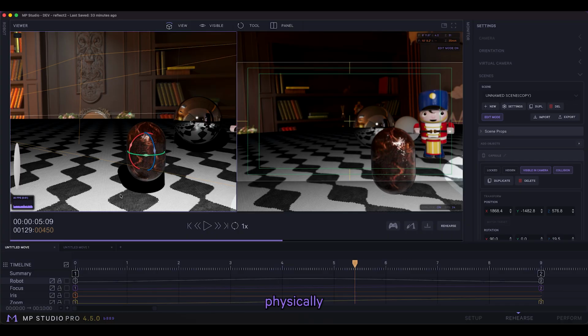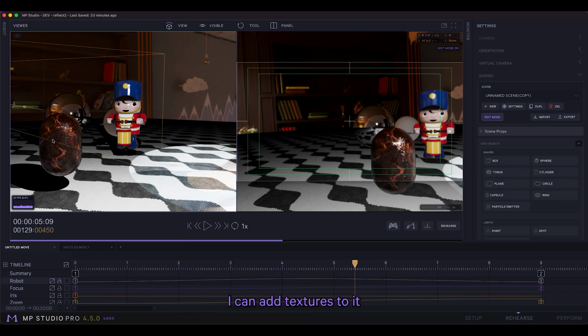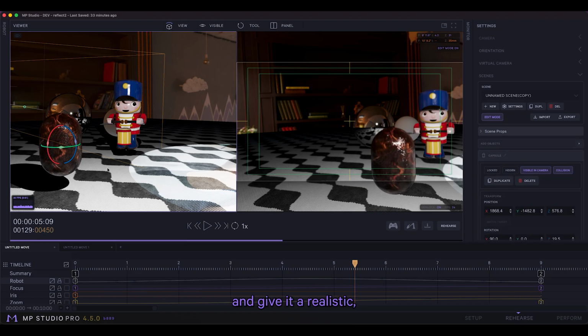It's a physically based rendered texture. So you can see, even though the shape itself is a single, flat object, I can add textures to it and give it a realistic physical appearance. So it gives you almost Blender-level visuals without having to bring everything into Blender.